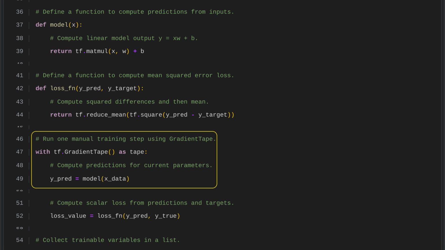We start a manual training step by using TensorFlow's gradient tape, which records the operations needed for automatic differentiation. Within this recording context, we feed the input data through the model to compute predictions. The model uses its current weight and bias values to produce these outputs. This process builds the computational graph that will later allow us to calculate gradients for learning.